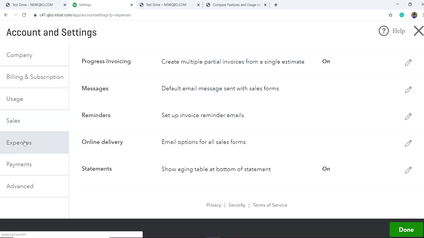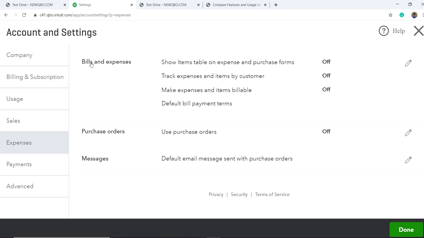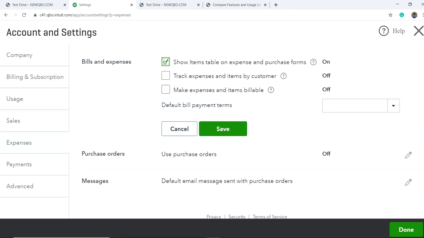Okay, and expenses. Okay, so bills and expenses. So items, this is on the Plus plan. On Essentials and Simple Start you won't have this. So items, table and expenses, purchase forms, it's off now. You can turn that on. Actually, if you do, you can then track expenses by customers. So it's basically, you have expenses related to a customer, you want to track it.